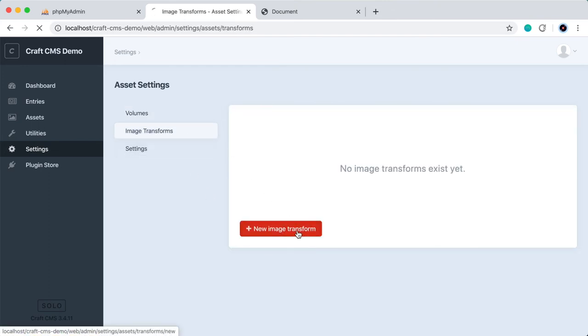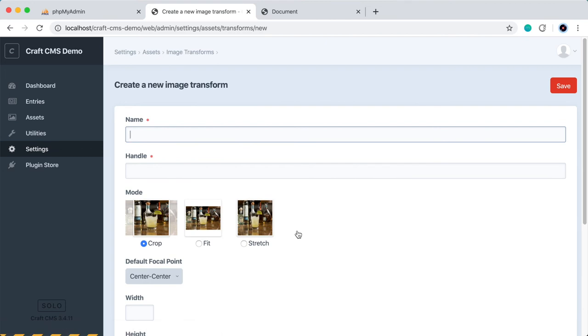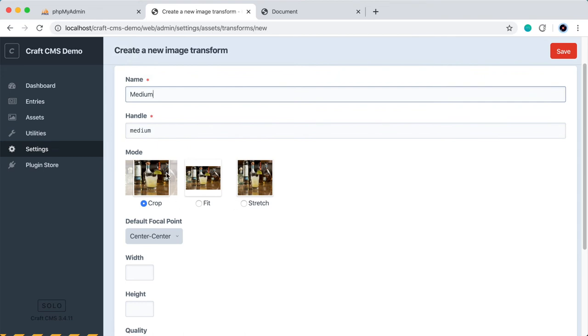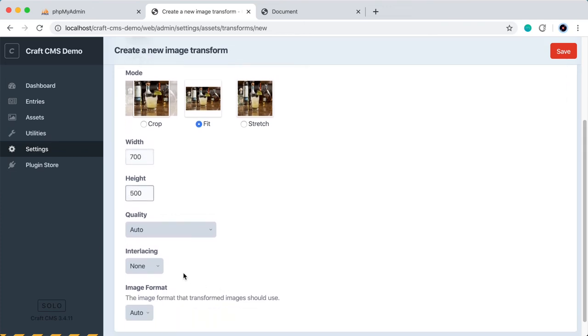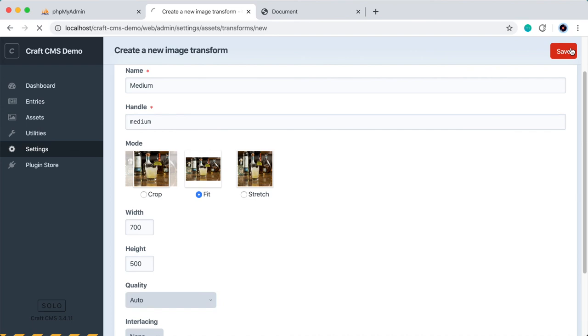So let's go back to the admin panel, go to settings, assets, and go to this image transform section and create a new image transform. Let's call this something like medium. So we can crop the image to a specific aspect ratio, or we can keep the original aspect ratio and just resize it. So let's choose that one for now. We'll say it can have a maximum width of 700 and a maximum height of 500. We'll leave these settings default for now, but it is nice to know that you can force an image to be a certain file type or force a certain quality setting. But let's just go and save this.